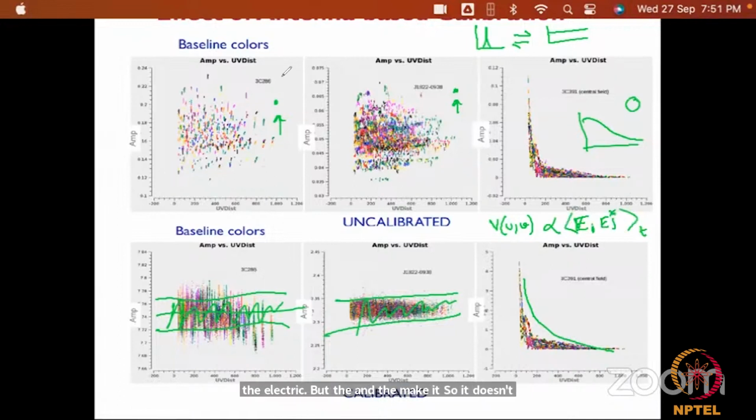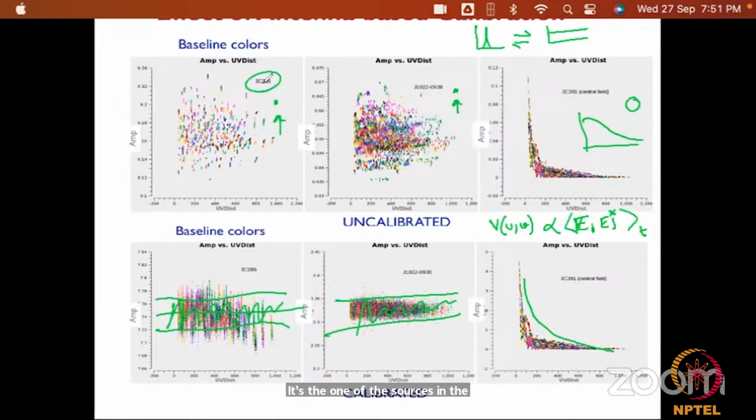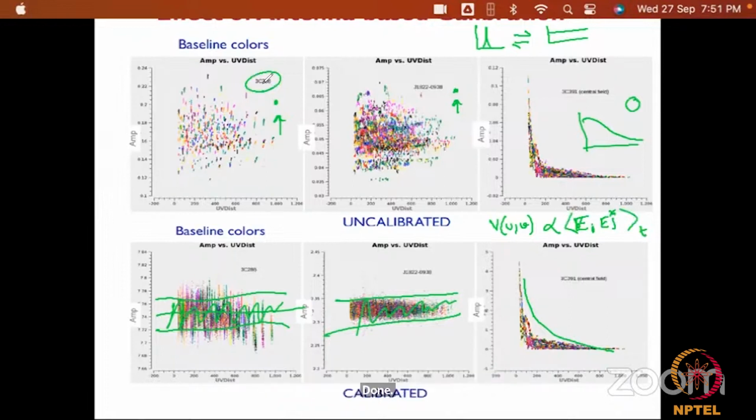So what we do is observe a known source, in this case, something called 3C286. It's one of the sources in the Third Cambridge survey, one of the very first surveys done. Okay, we remember we showed you the Cambridge interferometer. It's one of the first few surveys done by that. It's a very well-known source, very compact and very bright. It has to be. And we know what the values are. So we kind of bootstrap.